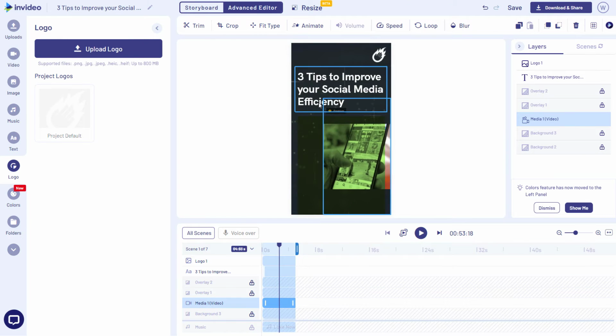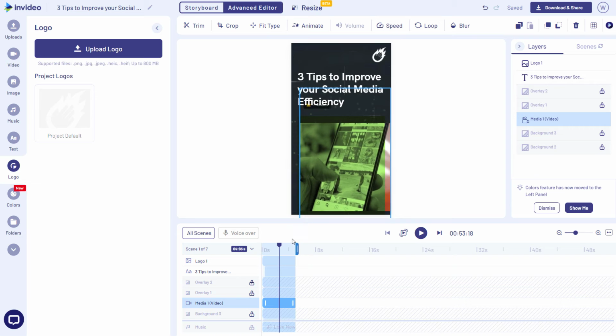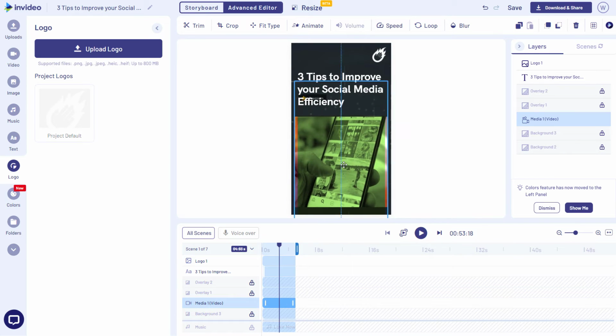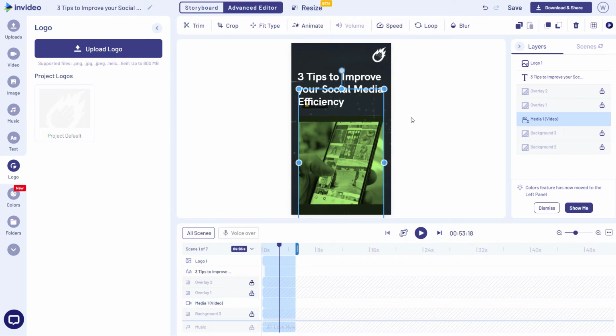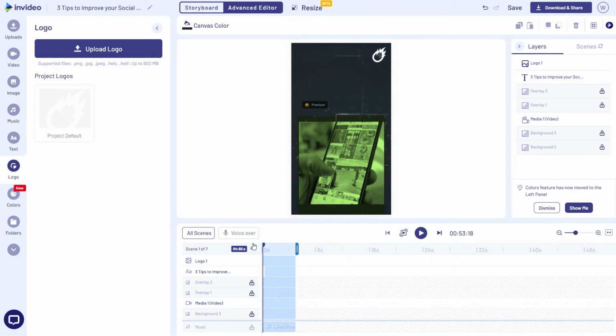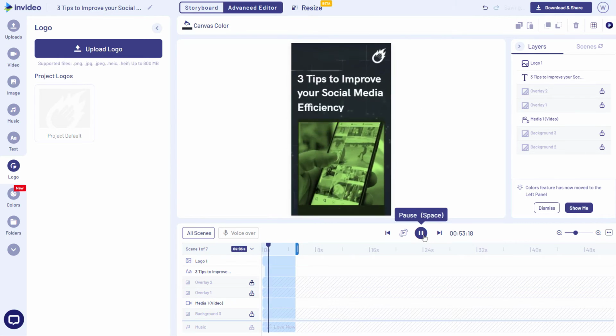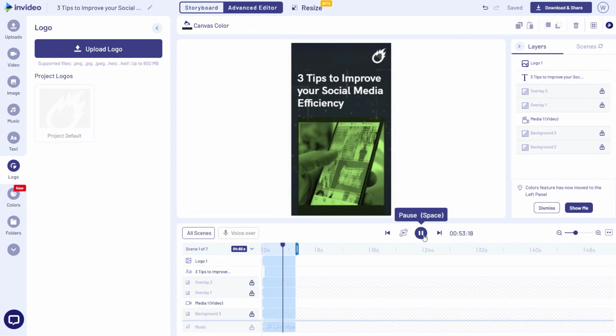So now my video is like this, and even though the handles are in a funny position, I can resize it and move it to where I want, like that. Now if I play this scene, you can see what we have there.